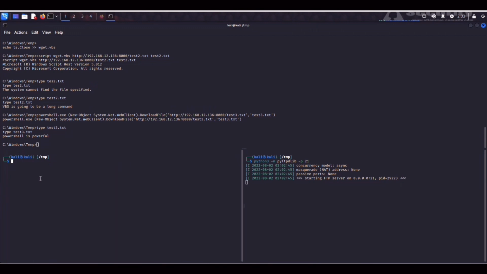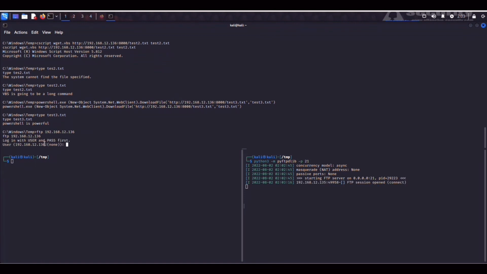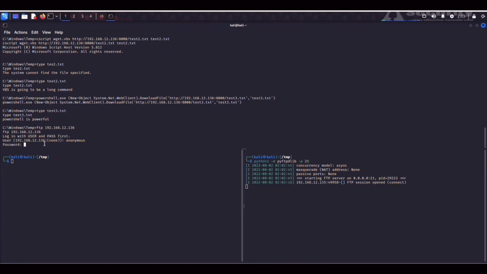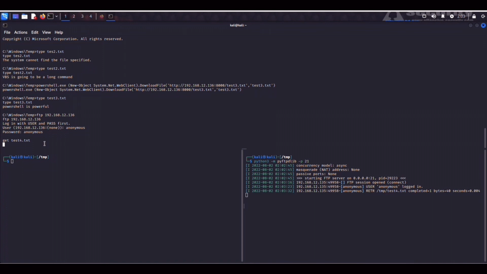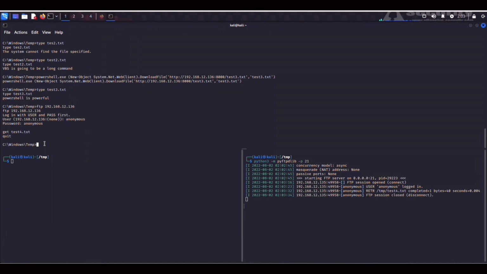Now from Windows, we can just do ftp, our Kali IP address, which is 12.136. And at this point, we can authenticate as an anonymous user. So just type anonymous, and just type whatever you want for the password. And once we're in, we can grab all the files that we need that are served on port 21 from our Kali attack box. So we can get test4.txt, we can type it, let's test it, and there you go.